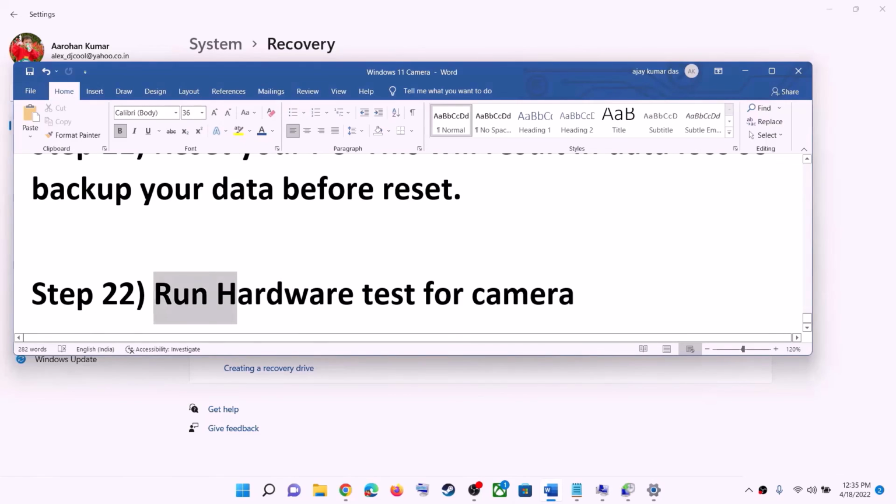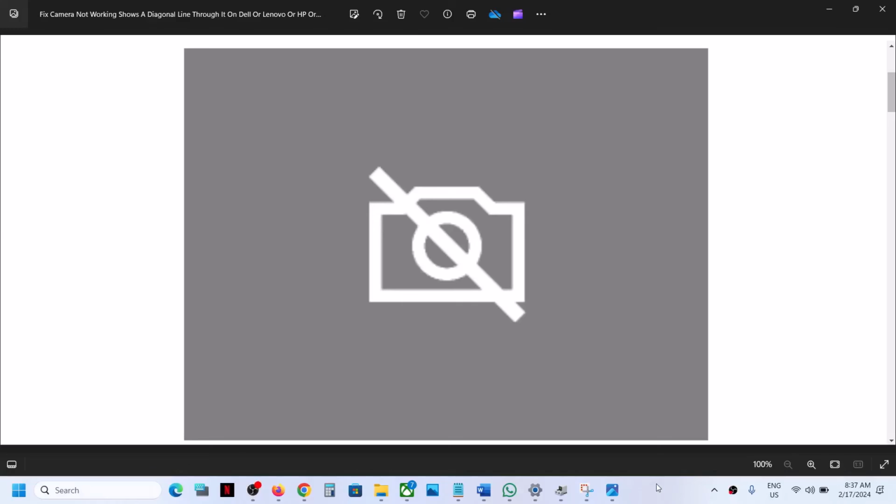The last step is to run hardware test. So if nothing is working, then you can run the hardware test for the camera. So maybe there is some hardware failure with the camera. So in that case, you might have to replace the camera. So one of the steps shown in this video should help you to get your camera working, and you should not see this anymore.